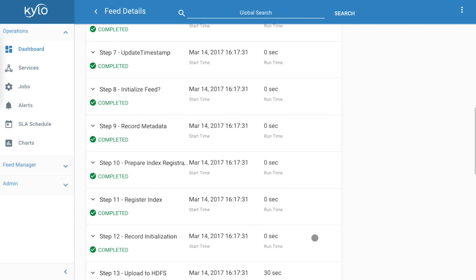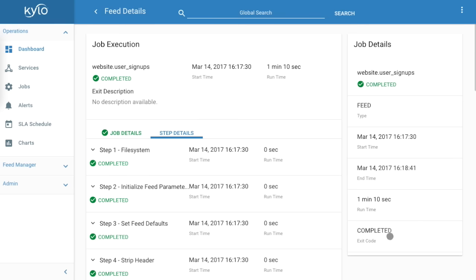Great, here we see the feed finished and its status. We can jump back over to the feed manager and see additional results. Use the left navigation to get there.